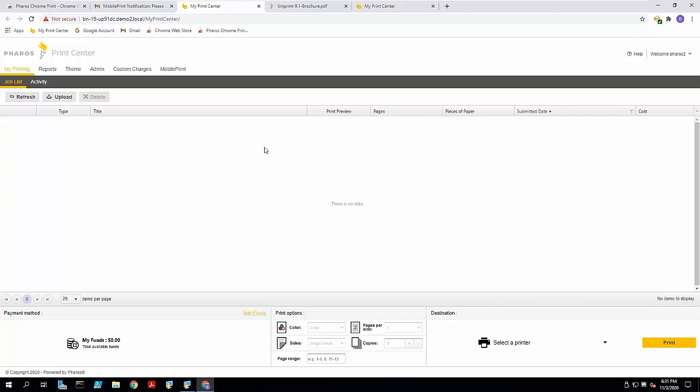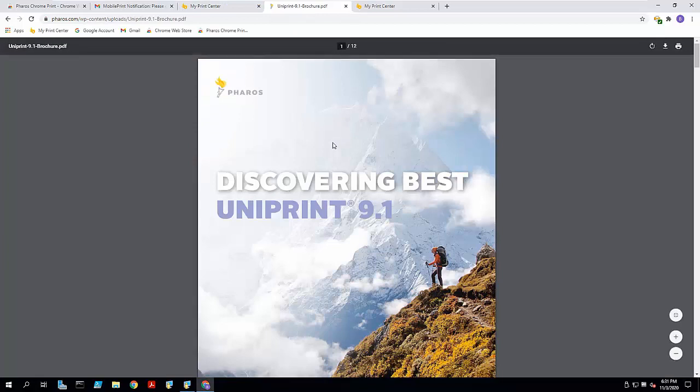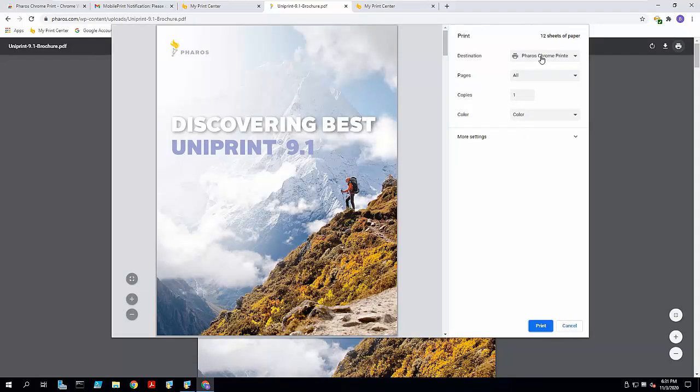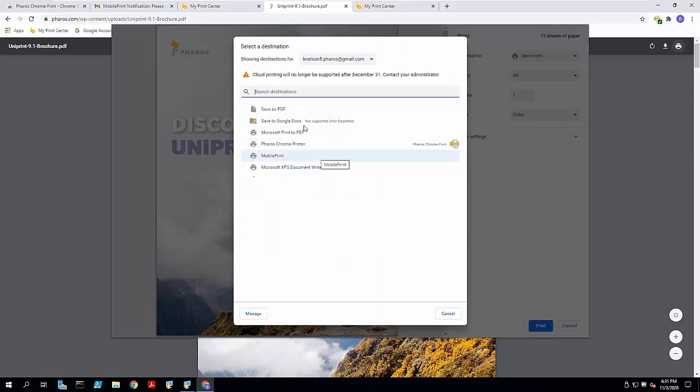Once you have the Pharos Chrome Print extension installed and configured, you can then use it. So I'm going to go ahead and go to, in this case, the Uniprint 9.1 brochure in Chrome. I'm going to go ahead and click the print icon. This will bring up the dialog box, and you'll see it already came up with Pharos Chrome Printer, but you can always go down to the See More selections to see all of the choices that you have available. And again, this Pharos Chrome Printer, you'll be able to change this name with the update coming for touchless print if you don't like this for your environment and it doesn't fit your culture or branding needs.